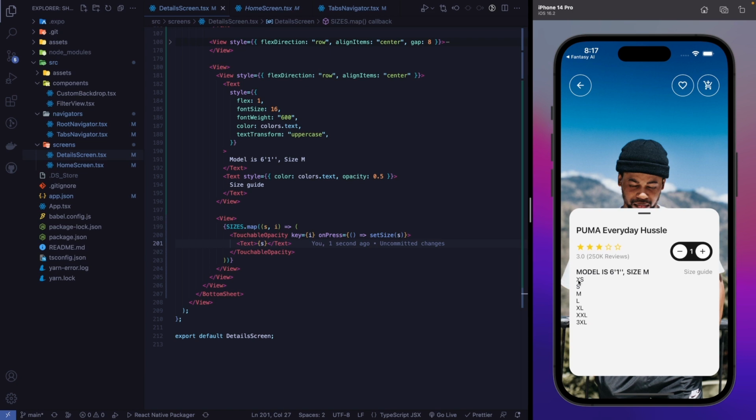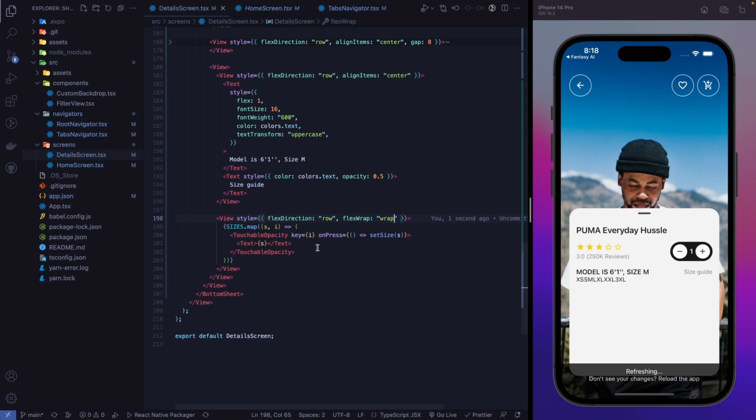As you can see, we are displaying all the sizes. So let's make the flex direction row, and the flex wrap is going to be wrap. So it will wrap to the next line if it doesn't have enough space. Let's add a gap of 8 or 6, and let's style up our button.